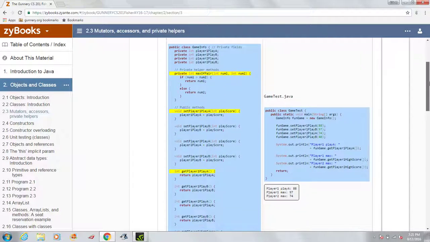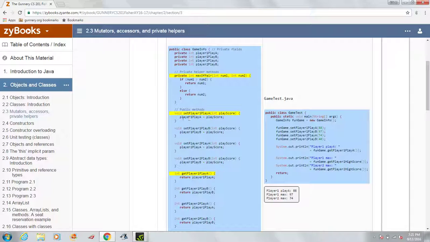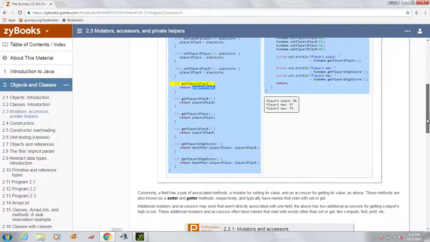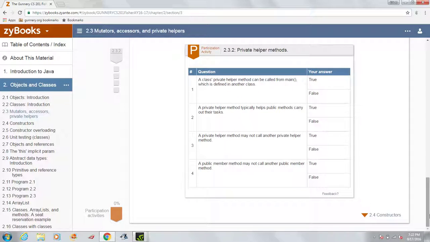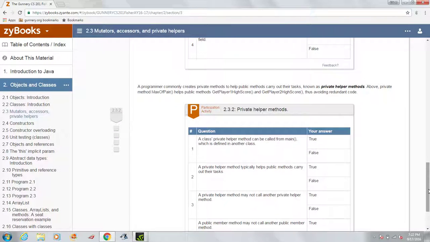So we've got a couple. I've got a void. This changes. Set player 1 play A changes the information stored with this assignment variable in player 1 play A. So this is a mutator method. Get player 1 play A just returns the data that is stored there. This is an accessor. It doesn't change anything, it just lets me see what the current status is. Also called setters and getters. Private helper methods are useful, but they are not directly tested on the AP exam.